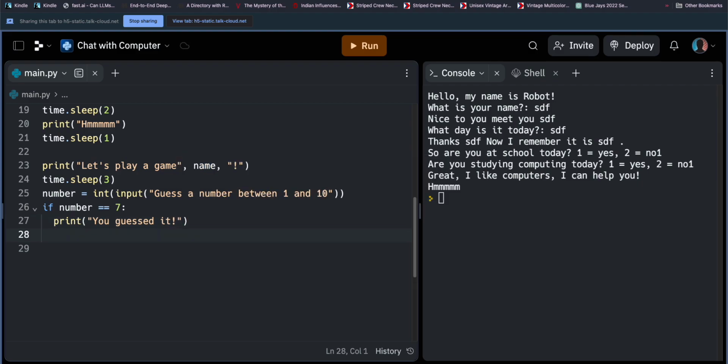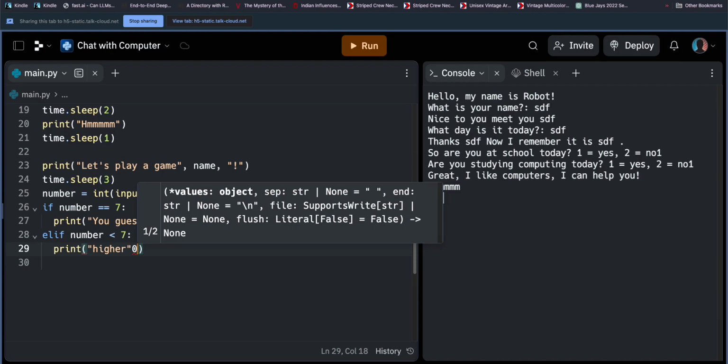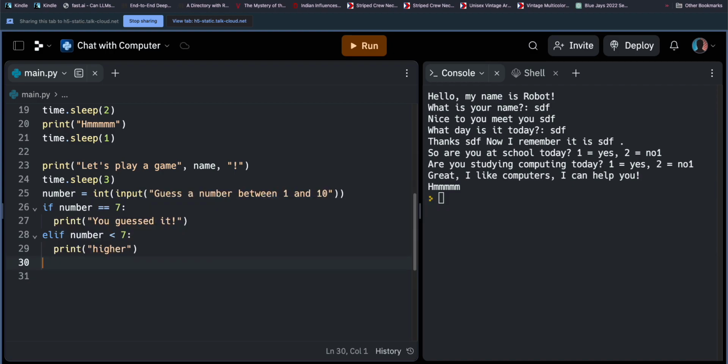Okay, else, if the number is less than 7, we're gonna say print higher. And also, if the number is greater than 7, that means we guessed too high, we're gonna say print lower, okay?